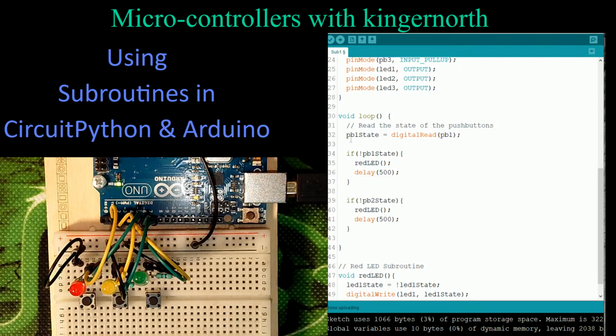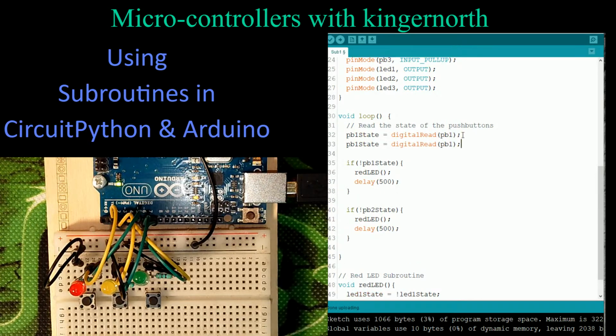So let's do that. Very simply, I'll just copy. I use a lot of copy and paste here. And I'm going to check the state of PB2. And there it is. So now here's my second push button. This is my first push button. This is my second push button bringing the data in.